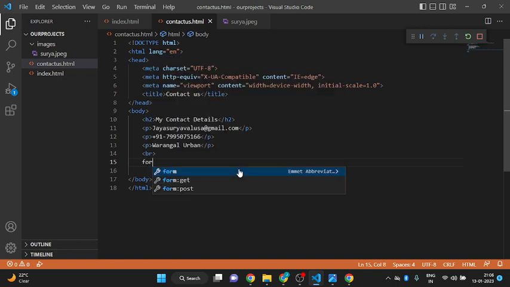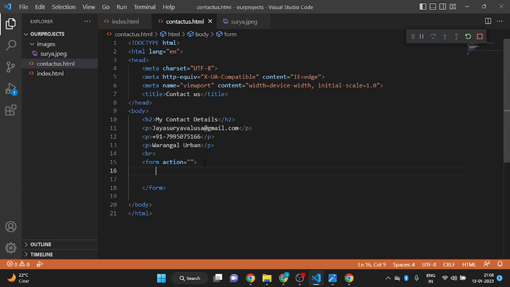Now I'll take our form. When I type form, action is coming. Let this action be like that. This action is called when I click on submit. I'll tell you later. Now let us take our first one.